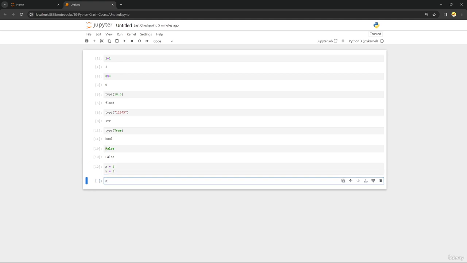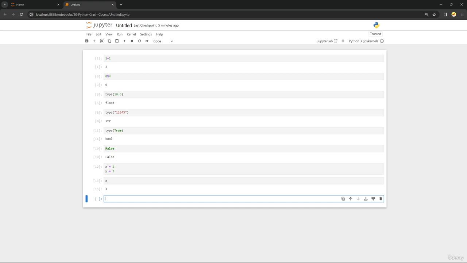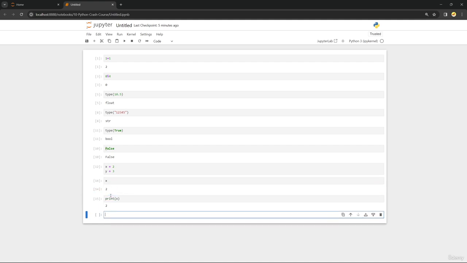If we output x to the console, we'll see that it outputs a value of 2, which is what we assigned to it earlier. Something to add here is that in Jupyter Notebook, we don't actually need to call the print function to output our data. We can just simply write in the name of our variable and run the cell. Whereas in other IDEs, you probably will need to call the print function, which we'll look at shortly.